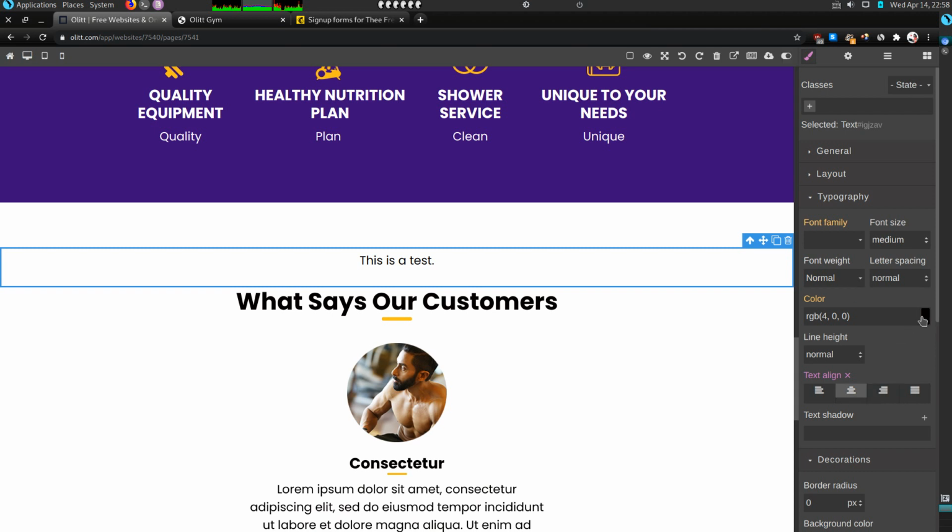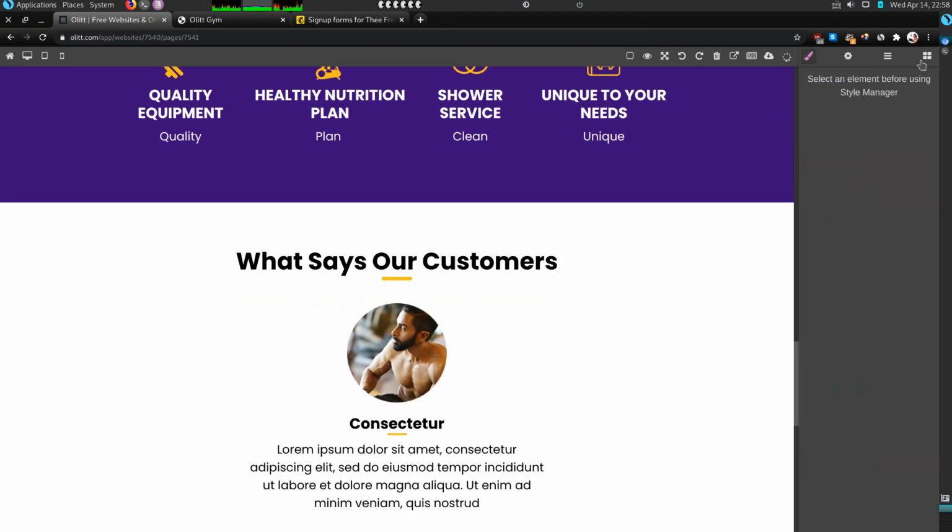So you can choose even the colors, whichever you prefer, font size, letter spacing, and the font family from the ones that they offer. So that's basically how you add new text to your website.